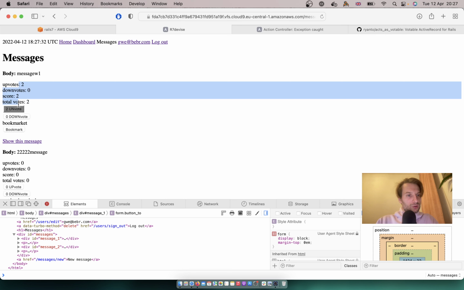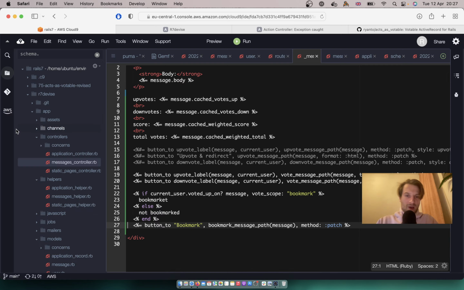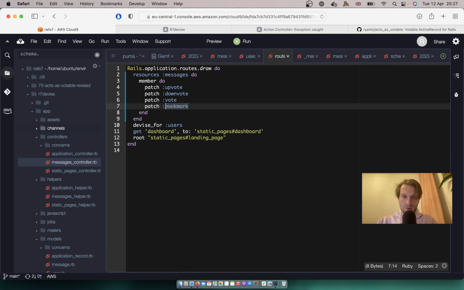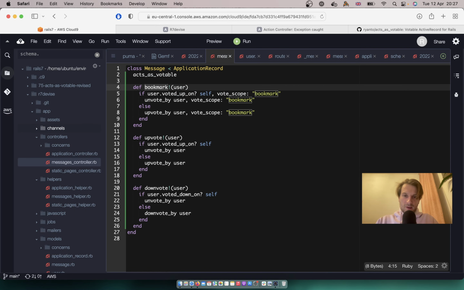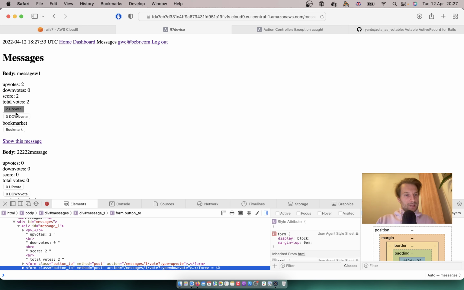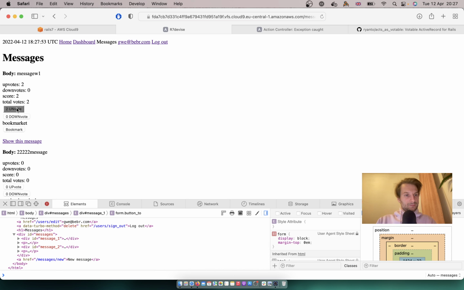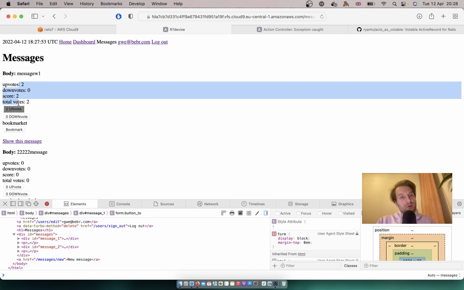But you see the votes keep changing. Why is it so? I don't want them to keep changing. Let's see. So I will remove the bookmark. I upvote. There is one upvote. I bookmark. There are two upvotes. Okay, so you see, it calculates the scoped votes together with the unscoped votes.